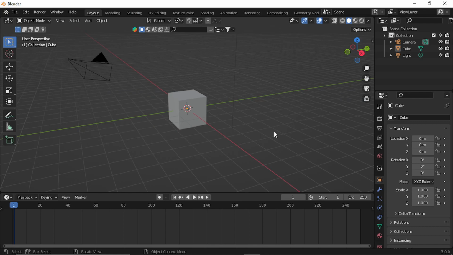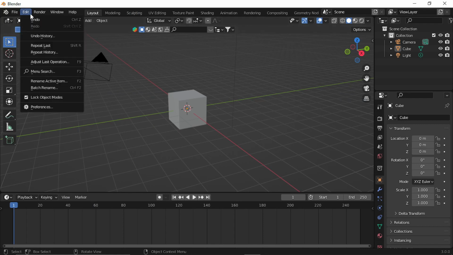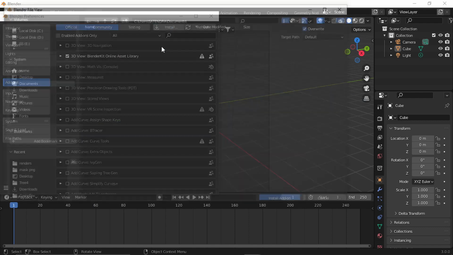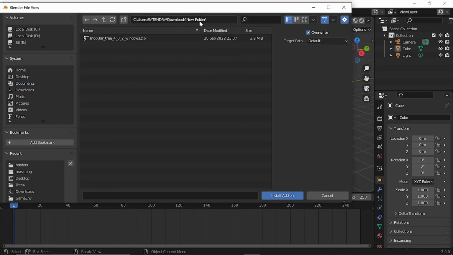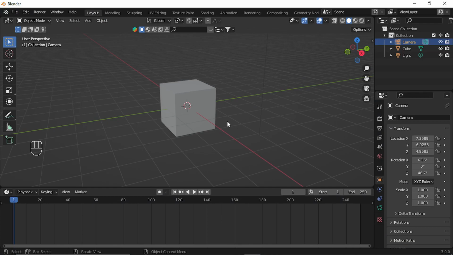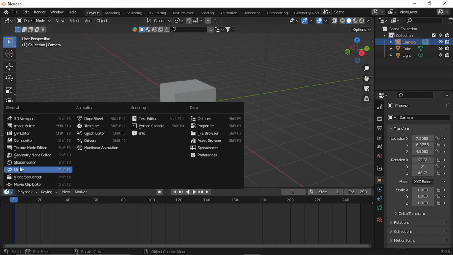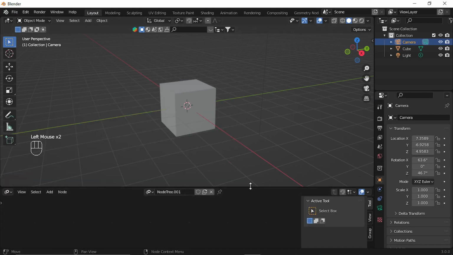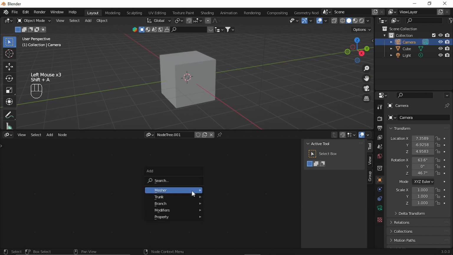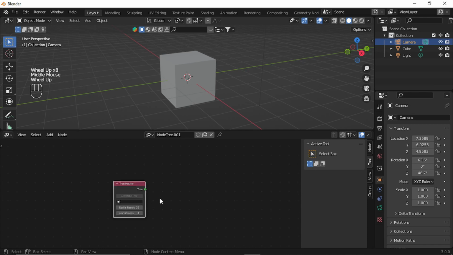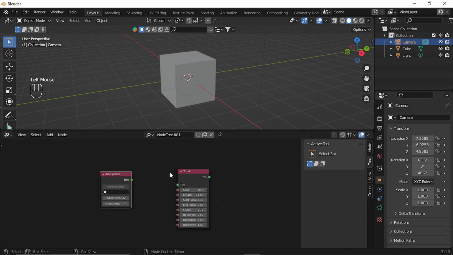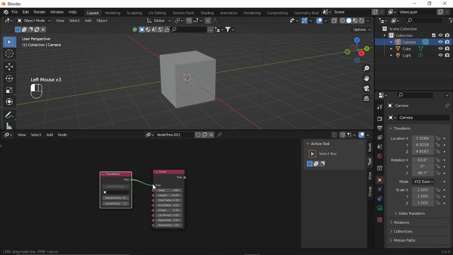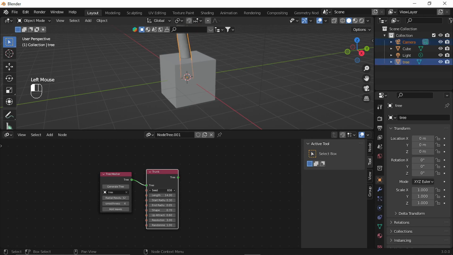Once you have downloaded the add-on, go to Edit, Preferences, Install, and install the zip file. Now let's go to M-Tree editor, click on New, and Shift A and add a tree mesher. Now let's add a trunk. Plug the tree output to tree and just refresh the seed value to get the trunk.